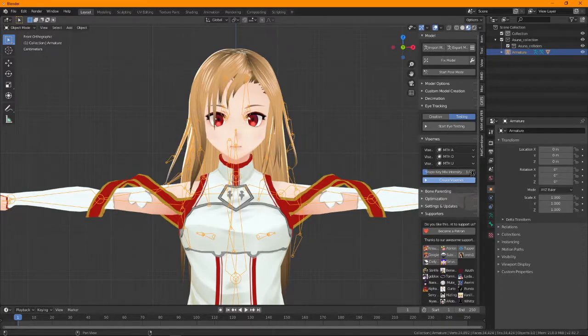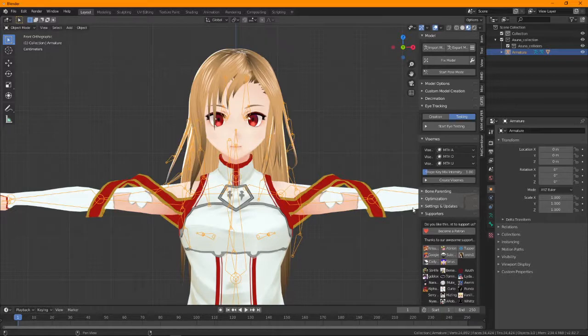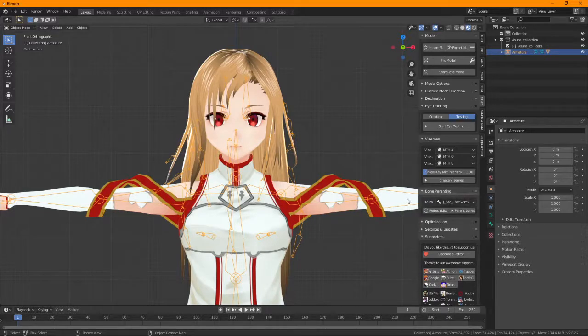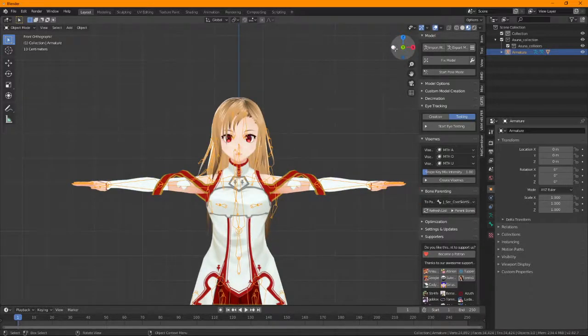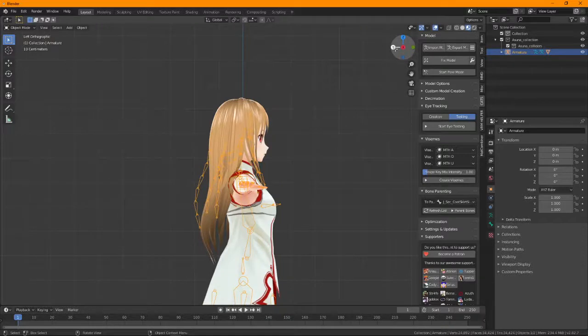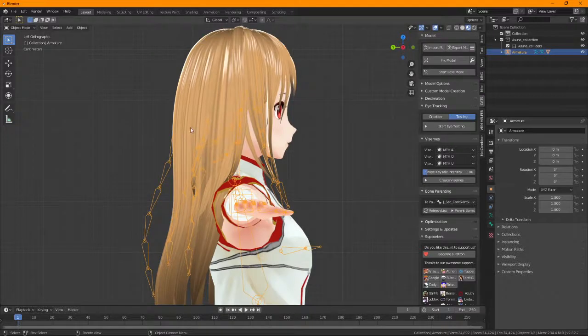It will create 15 other ones for VRChat. You can see that they are here, they're created. So if you want dynamic bones on your hair or a skirt or something else that you want to be moving, then you should parent your bones. I don't actually use this for that, but I do it manually.